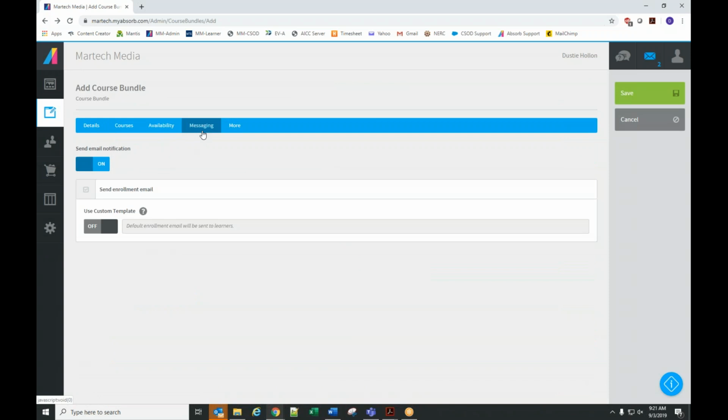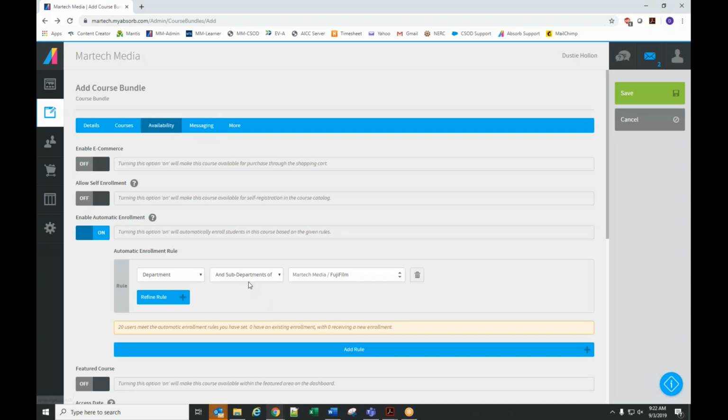And messaging, we can turn messaging on for this, and this will just inform the users that they have been enrolled into this course. So if I click save, then all the users that are in the department Fujifilm will receive an email notification letting them know that they've been enrolled into this training. I'm not going to save this, I'm going to cancel.